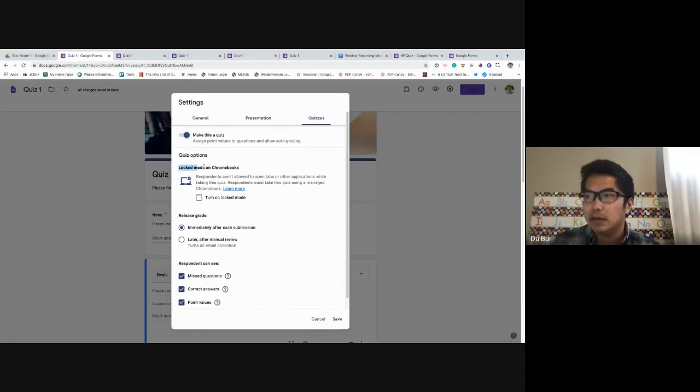There's this feature here called lock mode on Chromebooks. When lock mode is on and students enter the quiz, they aren't able to open other tabs or applications while they take the quiz. So they have to finish the quiz in order to submit or go to different places. This only works on managed Chromebooks, so any student device that's managed from IT. Otherwise, it's not going to work. So that's something to consider.